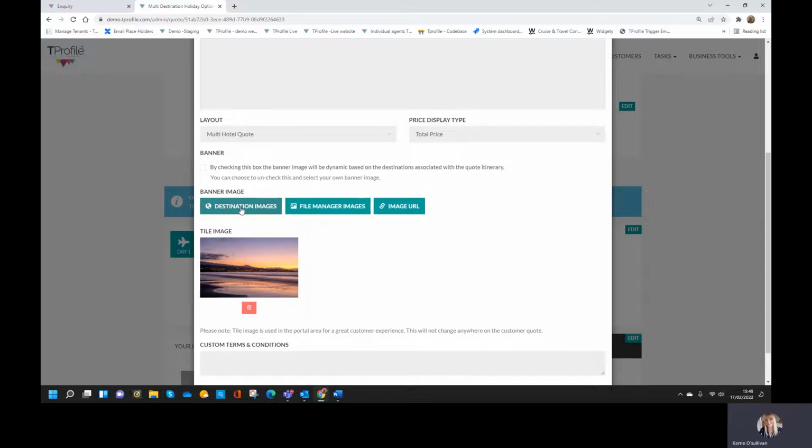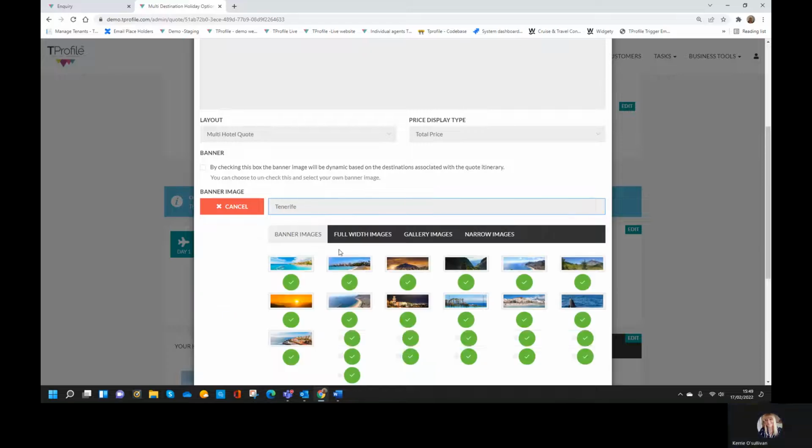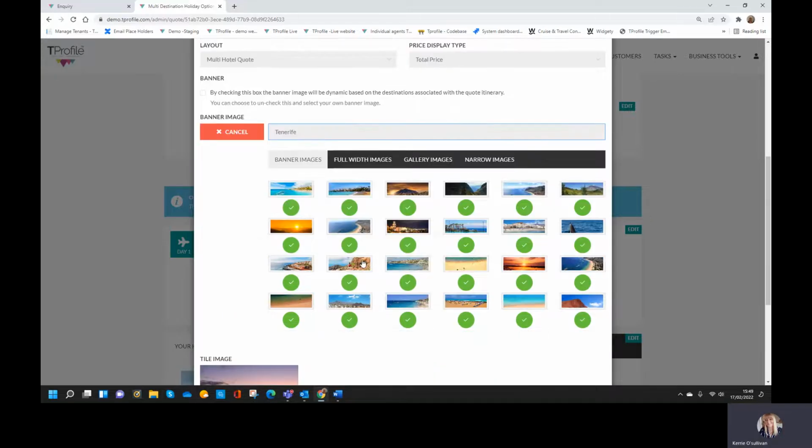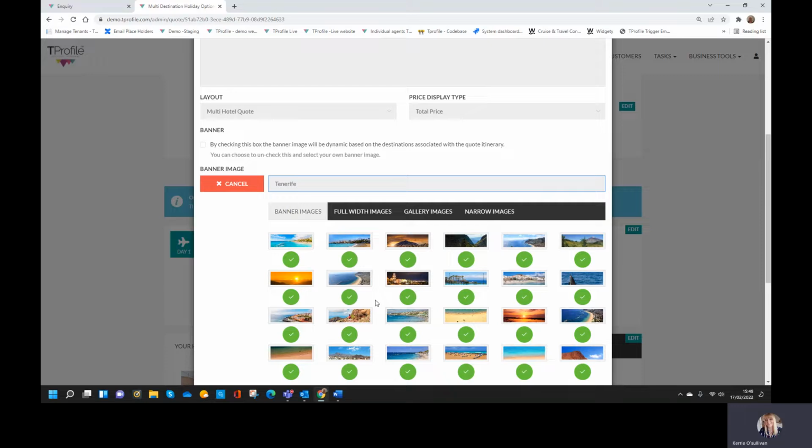If I click in destination images, I can pop in Tenerife, for instance. If I want to show Tenerife here, I can do. I select have a look at the banners. You select the banner that you want by ticking the green tick and then click save.